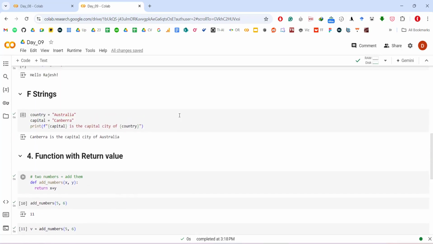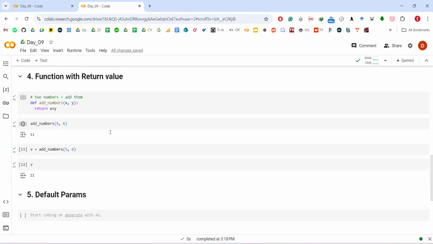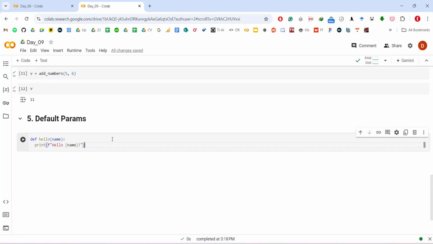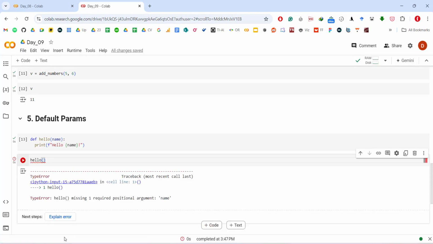So for example, we have this hello world. Let's copy this. Now we have this hello, and whenever we do a hello of any name, we get that name. If I put David, it gives you David. But if I don't give David and I try to run it, it does not run, because it is saying it requires one positional argument: name. So we haven't passed anything.